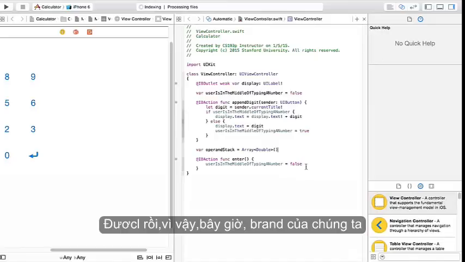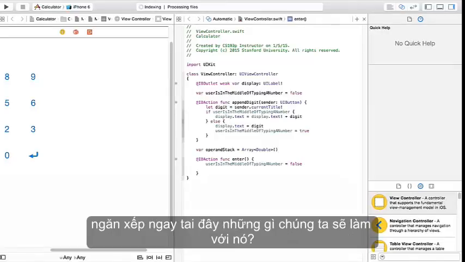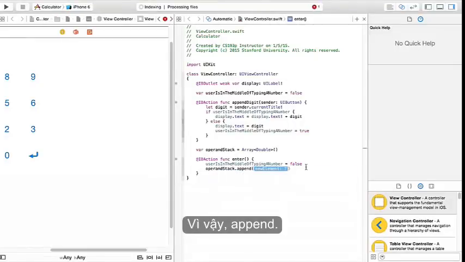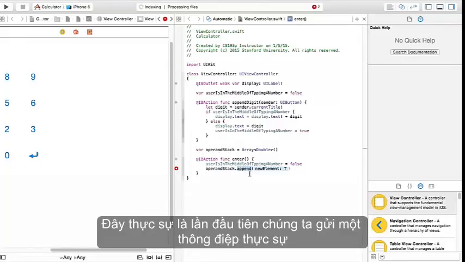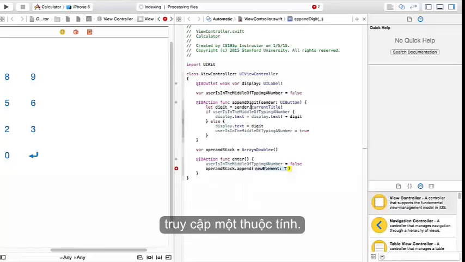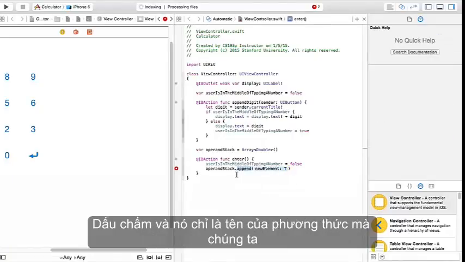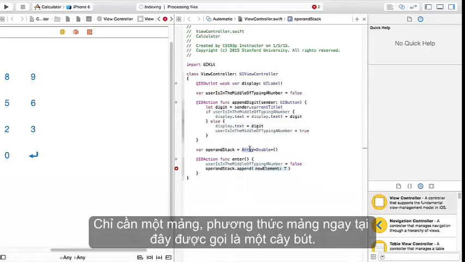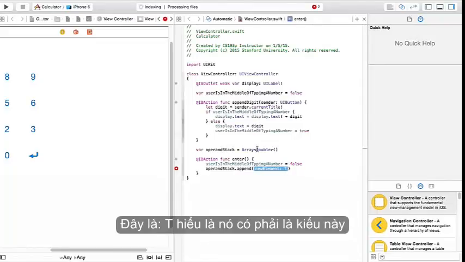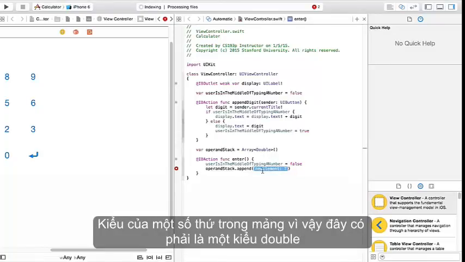Okay. So now, our operand stack right here, what do we want to do with it? Well, when we press enter, we just want to append. So append. This is actually the first time we're sending an actual message to an object. It looks just like when we accessed a property, right? The dot. And it's just the name of the method that we're trying to invoke. In arrays, it's an array method right here called append. And you can see the argument says new element colon T. This T means it has to be of this type, the type of thing that's in the array. So this has to be a double.